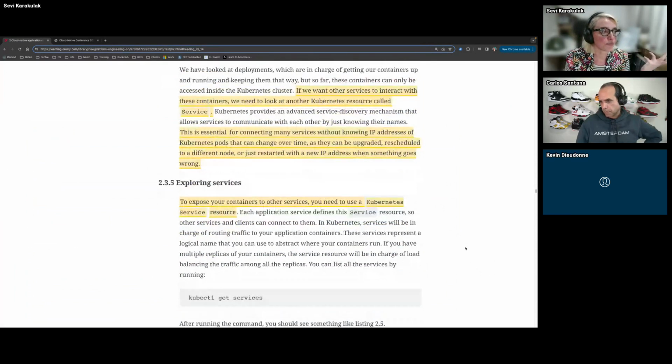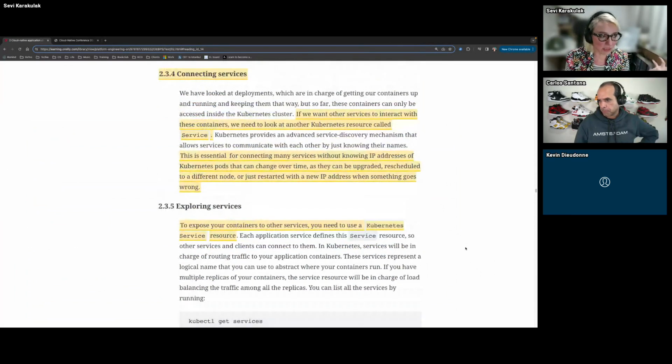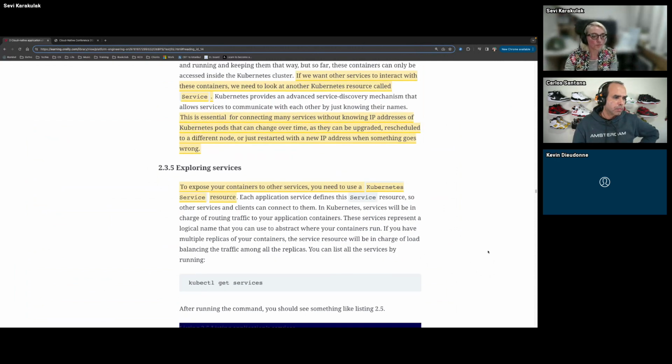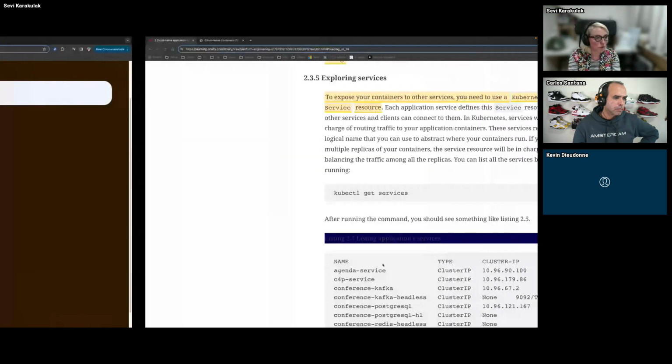So, it also looks into services. You can have one pod running somewhere on its own or in a deployment, but you should be able to get these all working in an interconnected manner. So, you will need services for this. Let's have a look at the services here.